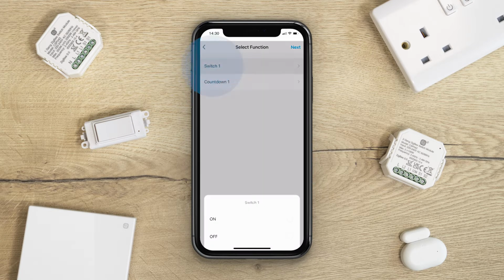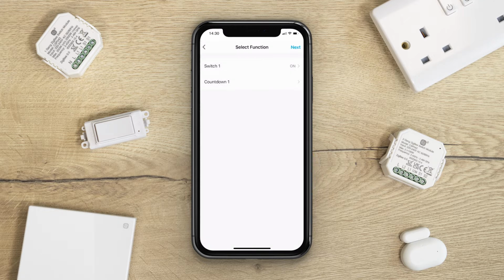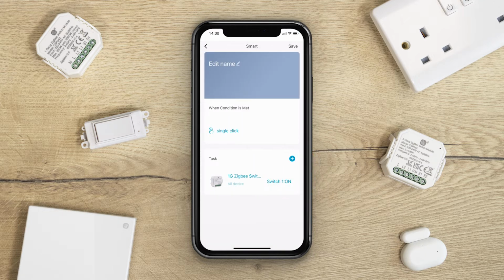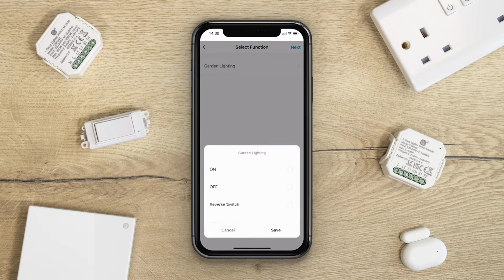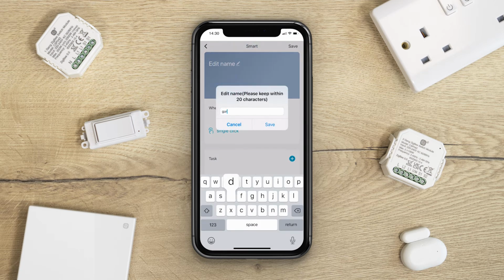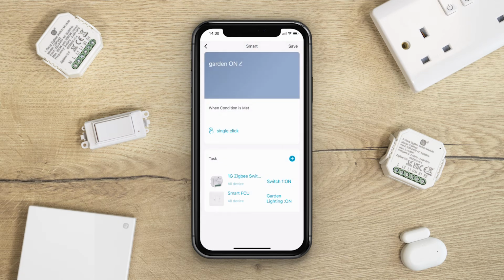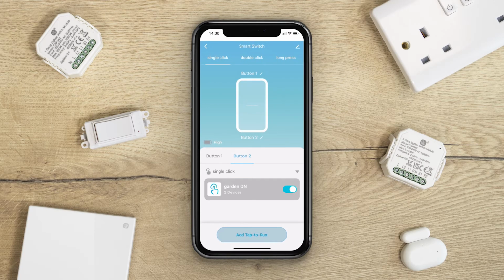Select the function. For a switch, this could be on, off, or reverse switch. Tap Next. You can now review your Tap to Run. By adding a further task, you can add another device to work with Tap to Run. For ease of use, we recommend changing the name of your Tap to Run. Tap Save. Your Tap to Run action has been successfully created for the selected button and press type.